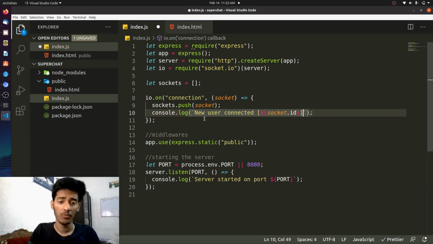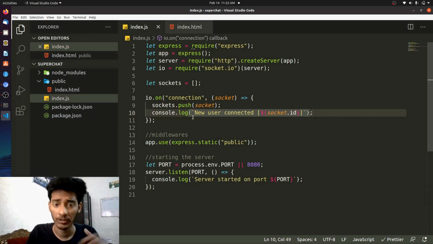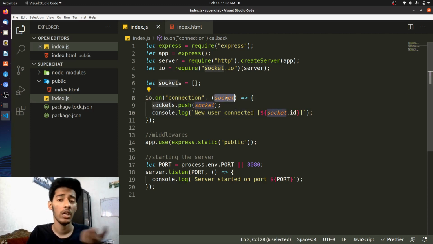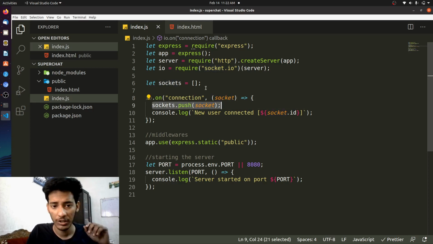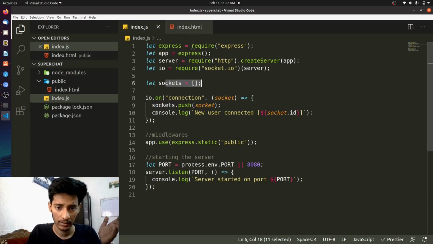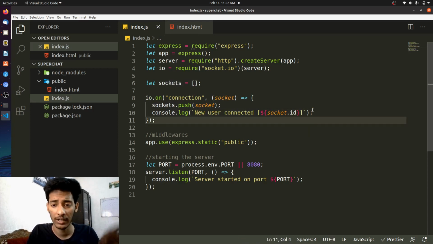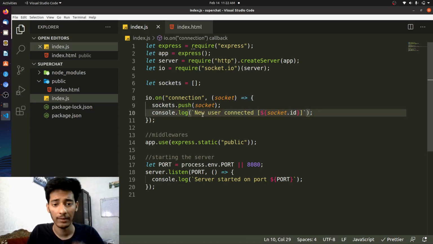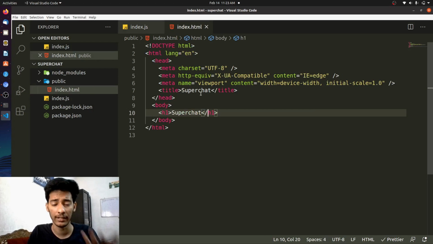As you can see, whenever someone wants to make a connection with our server, this particular thing will be called, and this is the socket. You can think of it as the information about the user who is trying to connect. So we saved this in this array, and we simply logged that a new user has connected to our application. We have made this, but there's no way our front end is actually connecting to our backend.